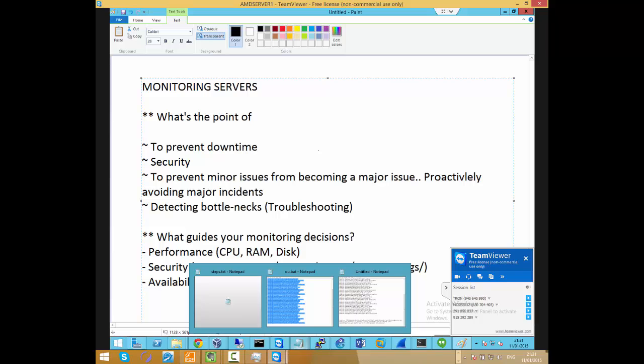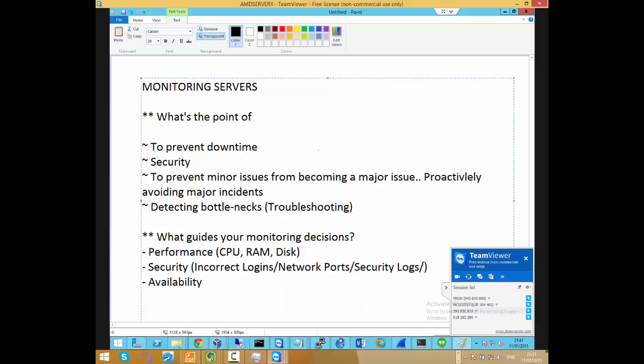I'm not sure if anyone knows that there's a framework. Do you know there's an RFC for monitoring servers? Of course, there is. Yes, there's a framework for monitoring servers. System admin, has anyone ever heard of FCAPS before?